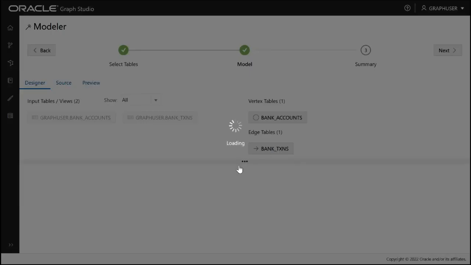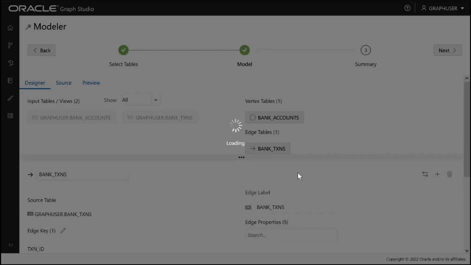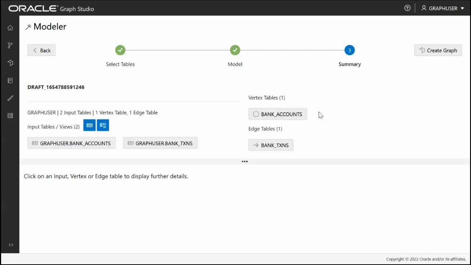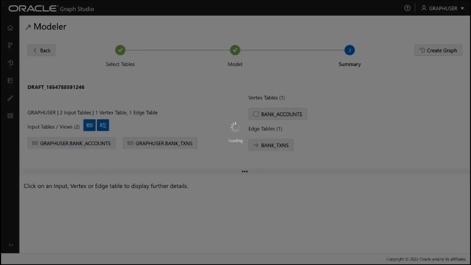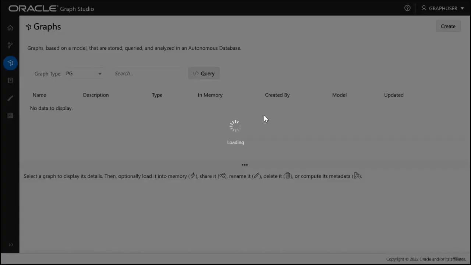I can select the edge table, and then I can flip the direction of the edges. When I flip the direction of the edges, that will update the source statement, and then I can go ahead and click next. Once I have everything in place, I can go ahead and create a graph, and it'll ask me to give it a graph name. Now, I already have created a graph, so I'm going to show you the graph that I have created here.